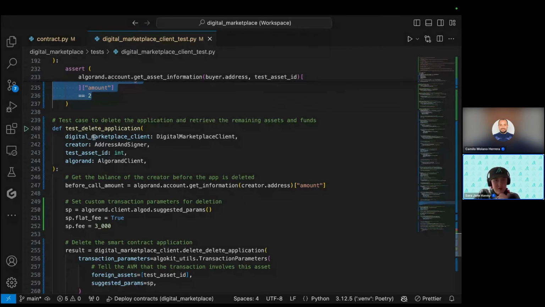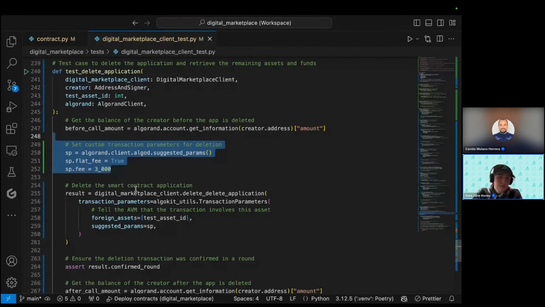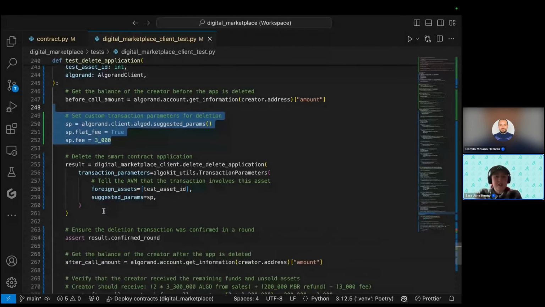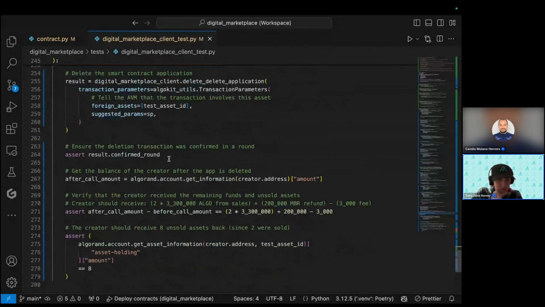But this last one is the test to delete the application and retrieve the remaining assets and funds. We get the balance of the creator before the app is deleted. We set the custom transaction parameters for the deletion. And then we delete the application, ensure the delete transaction was confirmed in a round. We get the balance of the creator after the app is deleted.